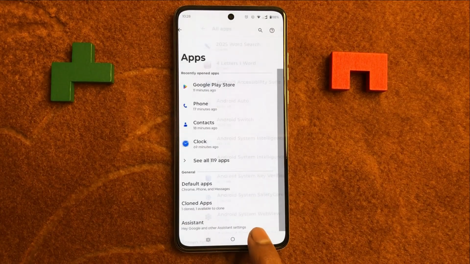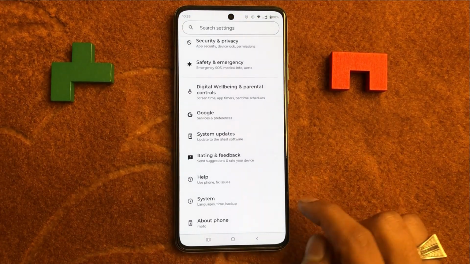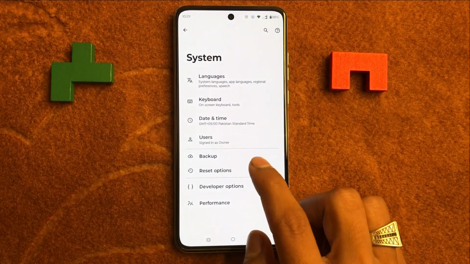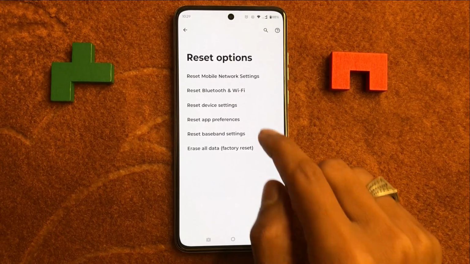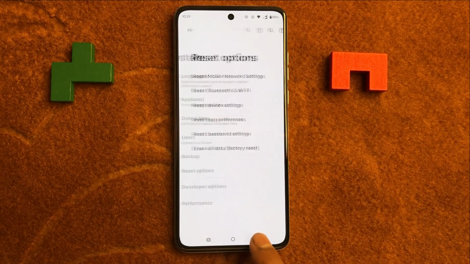Now go back. After that, reset all settings. Open Settings, scroll down, click on System, scroll down, click on Reset options, click on Reset device settings, and again click on Reset device settings. All settings will be reset on your phone.